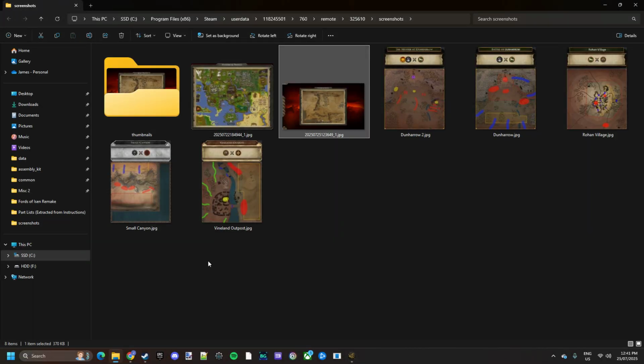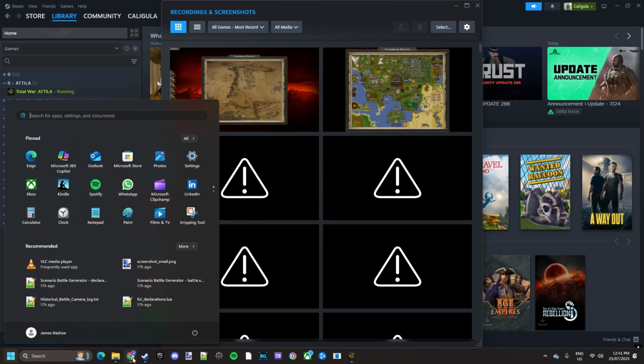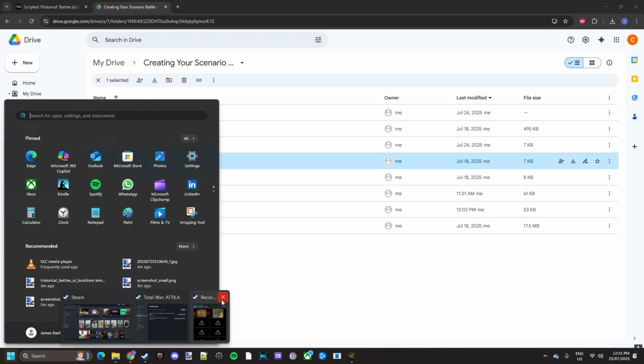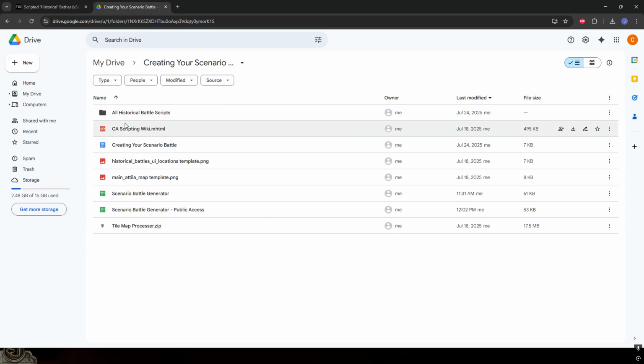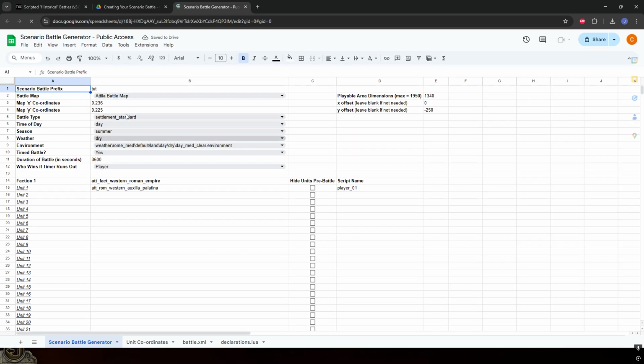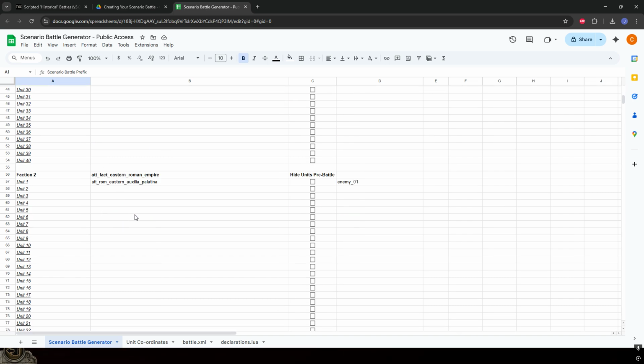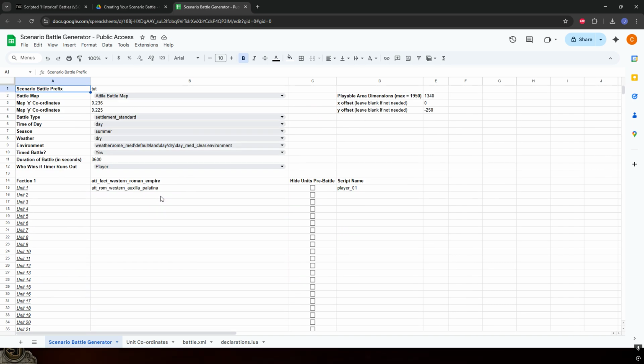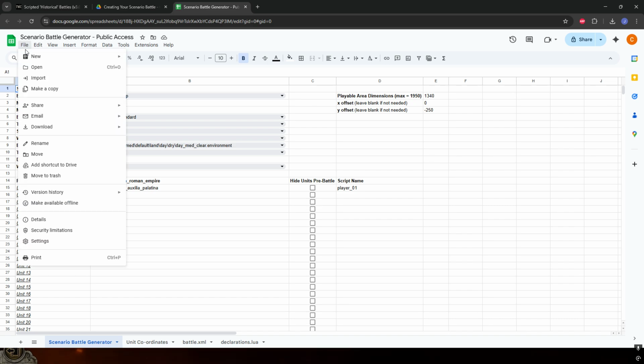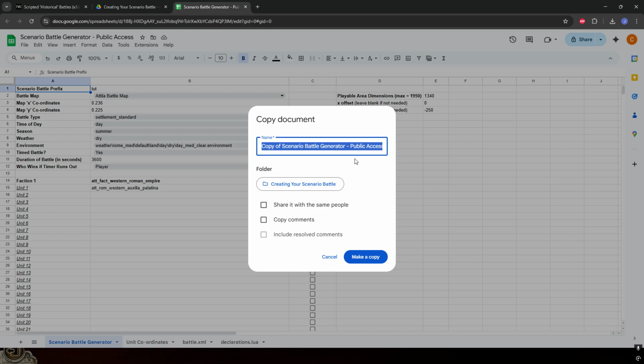And what we're going to do is go back to our Google Drive. Sorry, let's just close a few of these folders. We're going to go back to our Google Drive, and we're going to open up the scenario battle generator. And this is where we're going to be creating our battle. Now I've got a preset here, one that everyone can access, but only I can edit. So you want to click download, click file, and click make a copy.